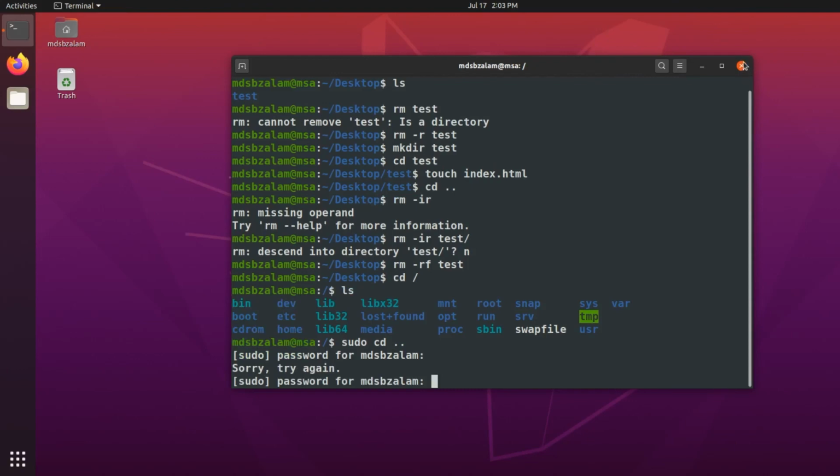So these are the commands which you should know when you are getting into the terminal.